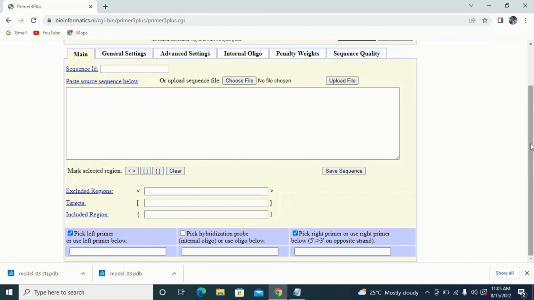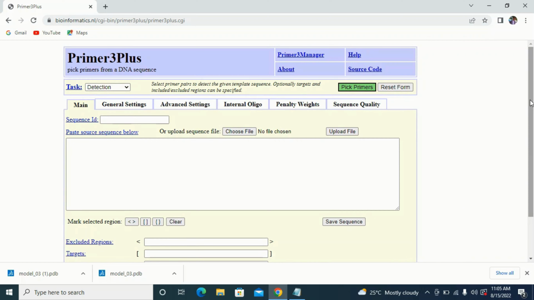So this is simply an introduction into Primer 3 Plus, which we are going to be using to design a primer for our PCR in our next video.